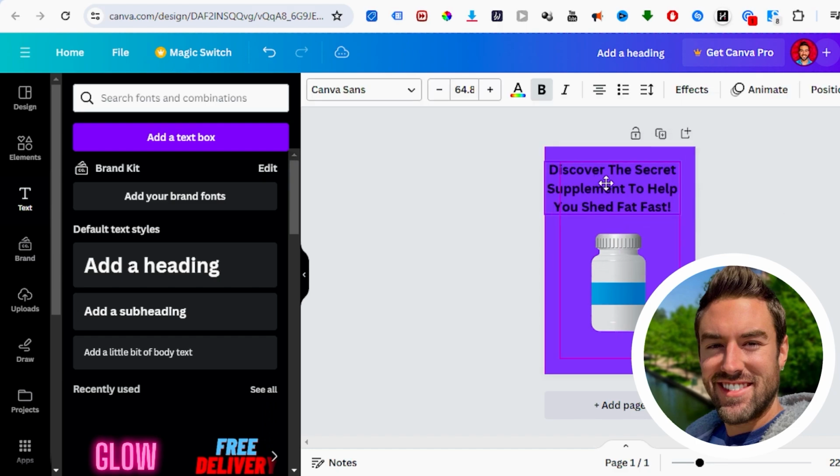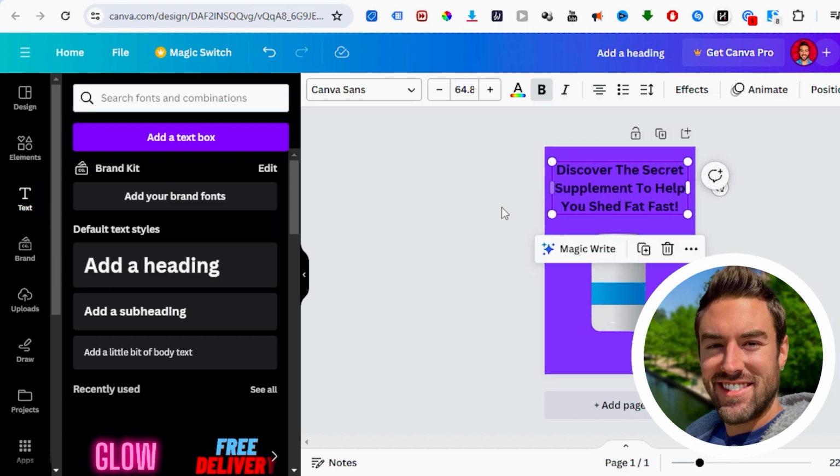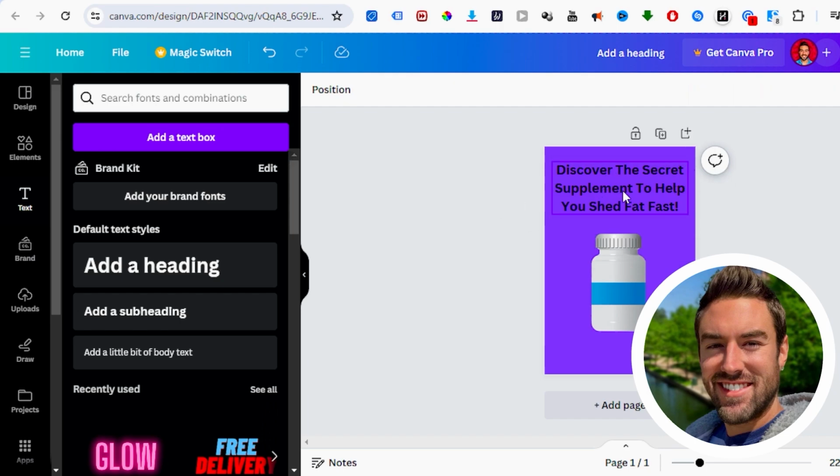Now, if you're in another niche, you can just use this and tailor it to you. So discover the secret method to generate income fast. Discover the secret method to get back with your ex-lover. Okay, whatever your niche is.